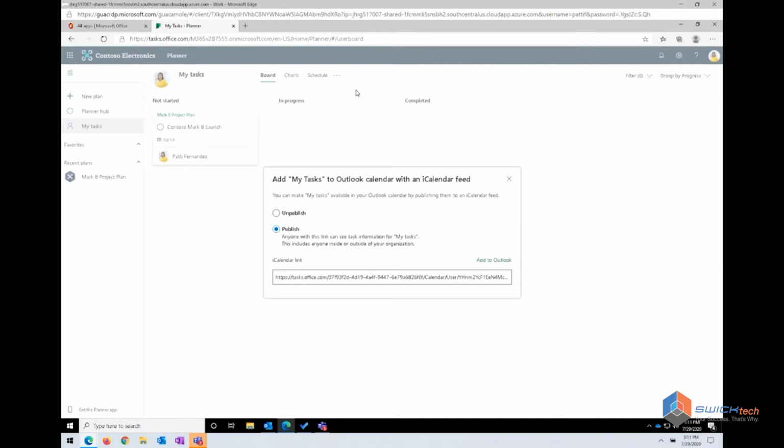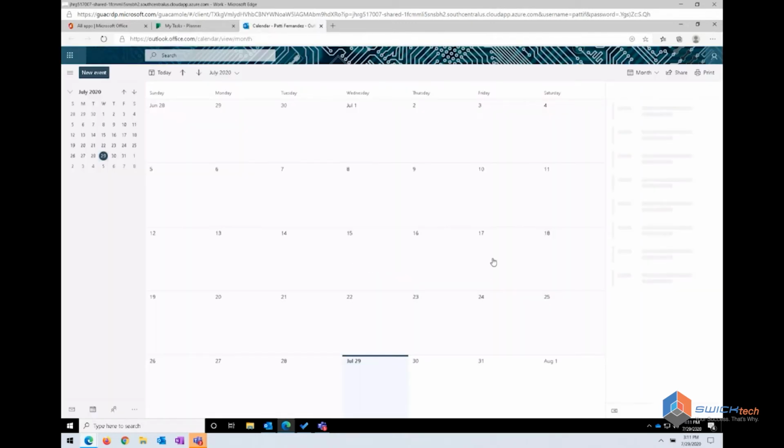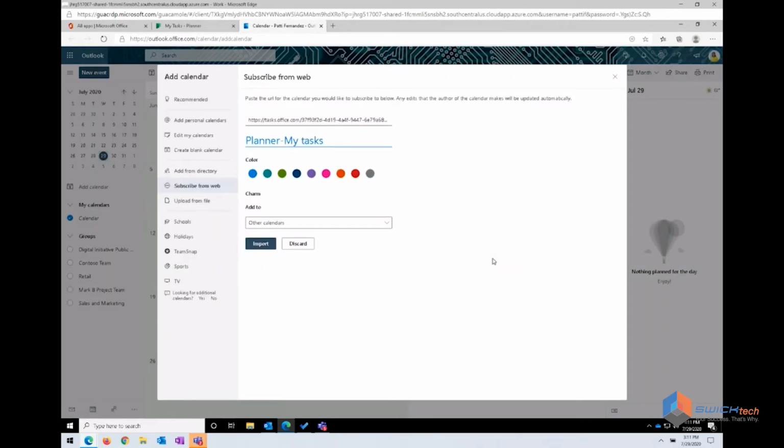So if we go ahead and click on that, this will most likely be set to unpublished for you if you've never done this before. But you can go ahead and click on Publish, and it's going to give you this option here to add to Outlook. So when we click that, it's going to actually open us up in our Outlook calendar.